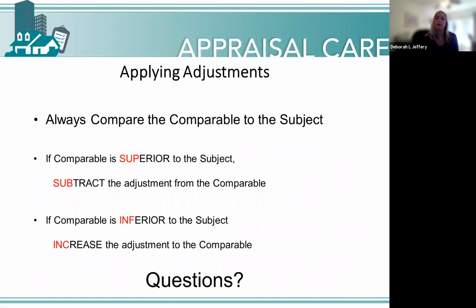And just so that there's no confusion of how we make our comp adjustments, if something is superior to the subject, then I'm going to subtract. Let's say my subject doesn't have a view, and this other comp has a view. I'm going to take off 10,000 because that's what the market is showing me that view is worth. So I'm going to subtract that from what that comparable sold for. And that gives me an idea of what the subject should be valued at. And then it's the reverse if the comp is inferior to the subject.